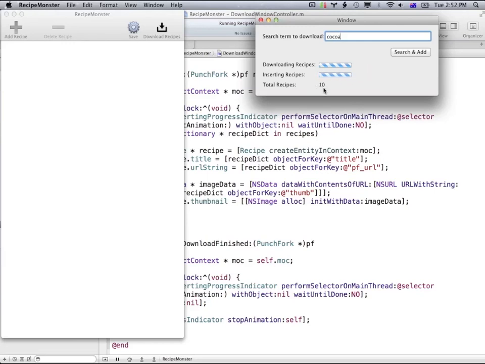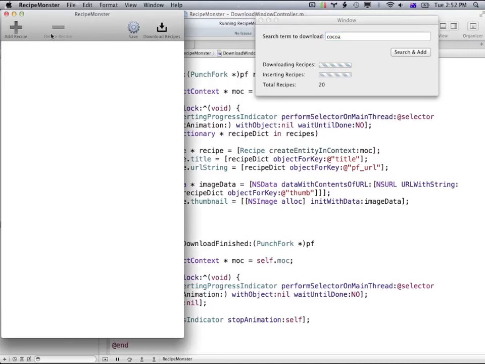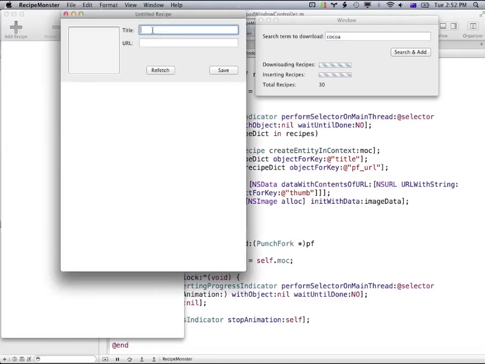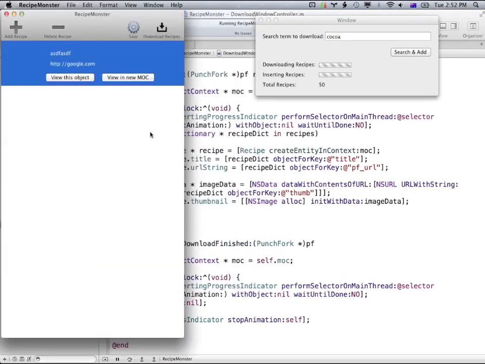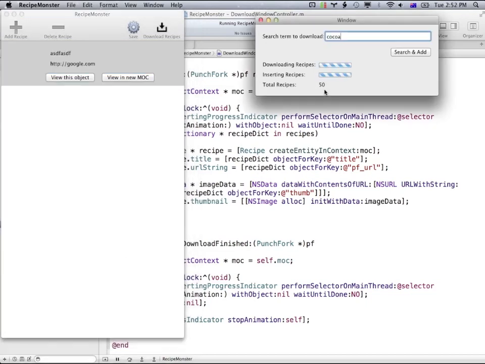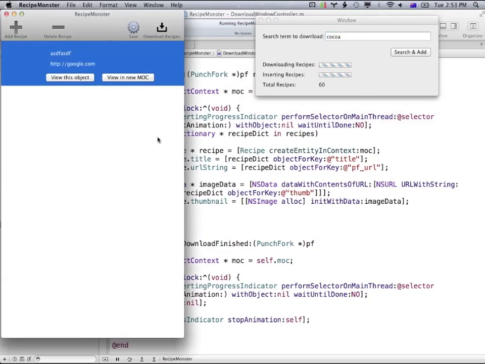And we can see here total recipes is 10, 20. It's going up 10 at a time. Let's, in the meantime, add a recipe over here. Blah. I just want to do a real URL so it doesn't mess up my web view. We'll save that. So we can see this is still showing even number 10s, even though we've got an odd number because we've added one over here, because it's the parent one.